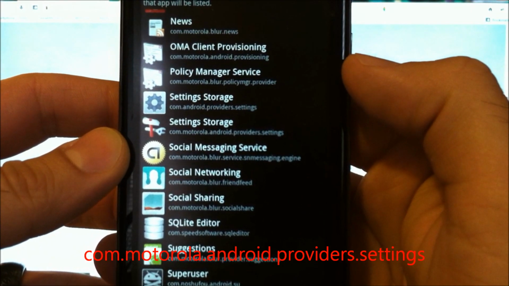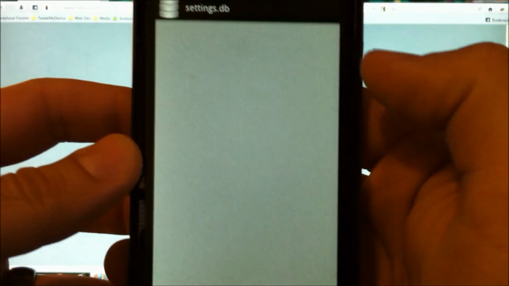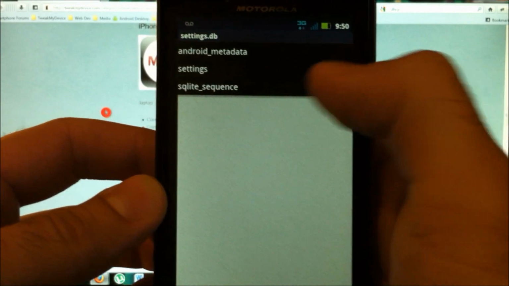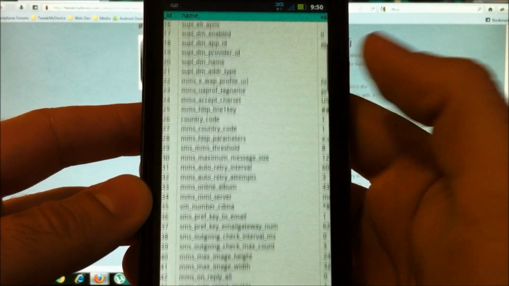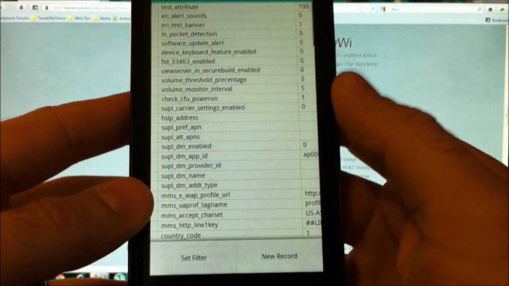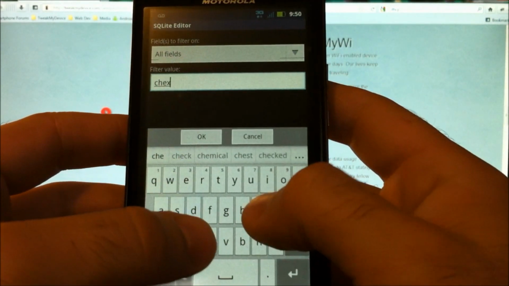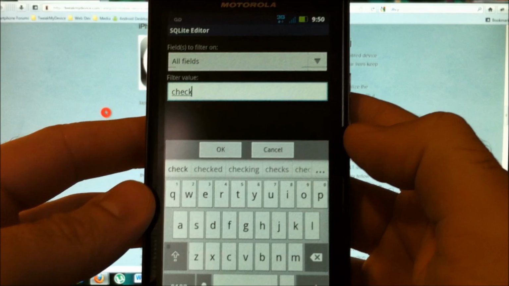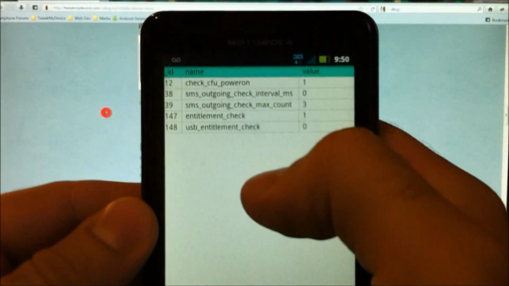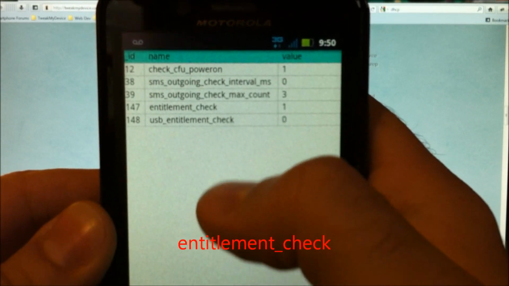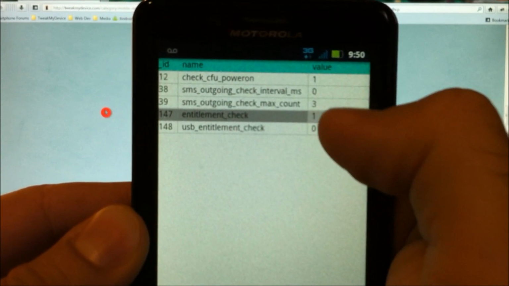Alright, make sure you guys can see that. Right here, settings storage. Okay, then open the settings database. And then settings again. And then here, there's a lot of things here. You see how small my scroll bar is. So if you want to set a filter, put in check. Okay. And then you see entitlement check right there. All right. The one means that it is going to check for that. So we need to change that.